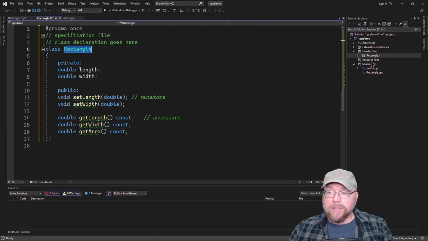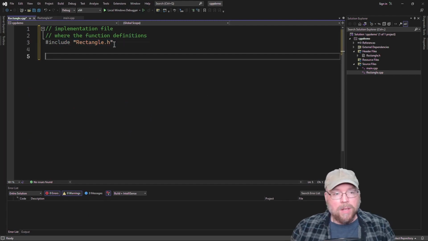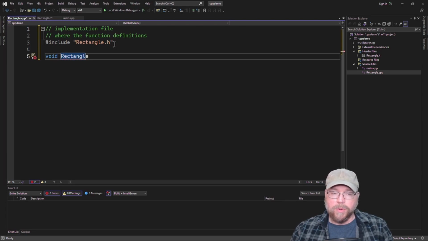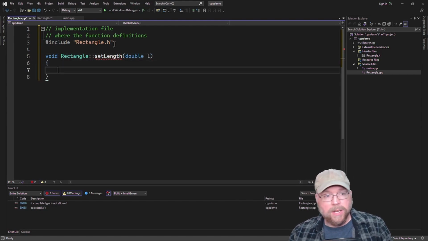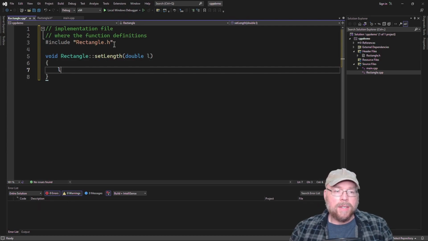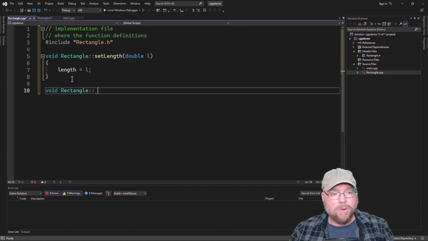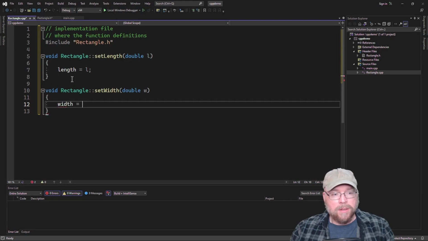So that way when we use the class name in the scope resolution operator, it'll know what we're talking about. So let's go ahead and define those functions. We'll have void rectangle, which we can do because we included rectangle.h, scope resolution operator, and then the setLength, which is going to accept a single argument and simply set the length to the argument. And then we'll do the same thing for setWidth. And then we're simply going to update the width with the argument.